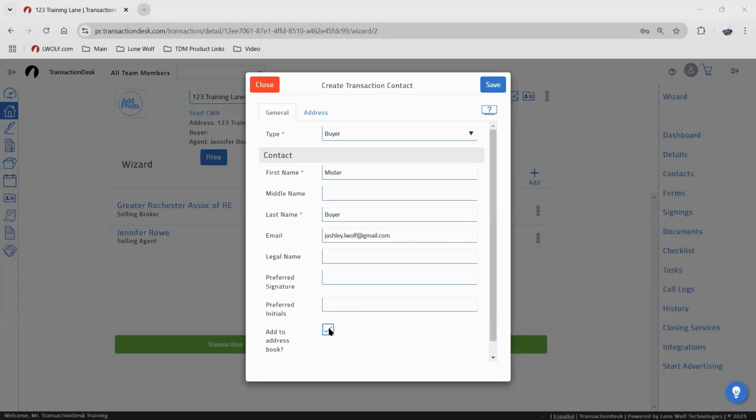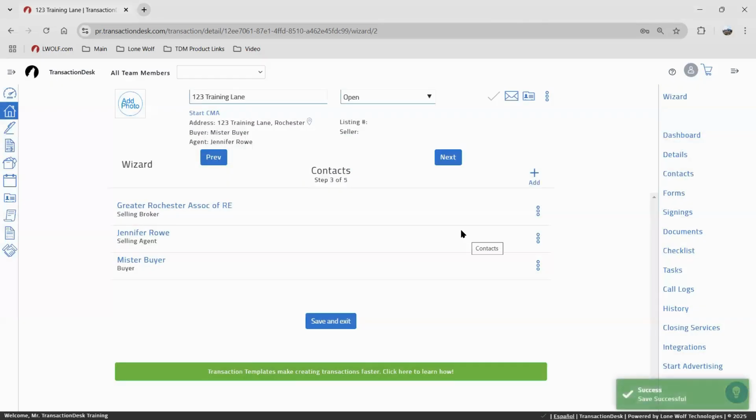And one thing I highly suggest is to add that to your address book. That way you don't have to try to find that contact in the future. It's already going to be on there. So go ahead and add that to the address book. Go ahead and click save there.